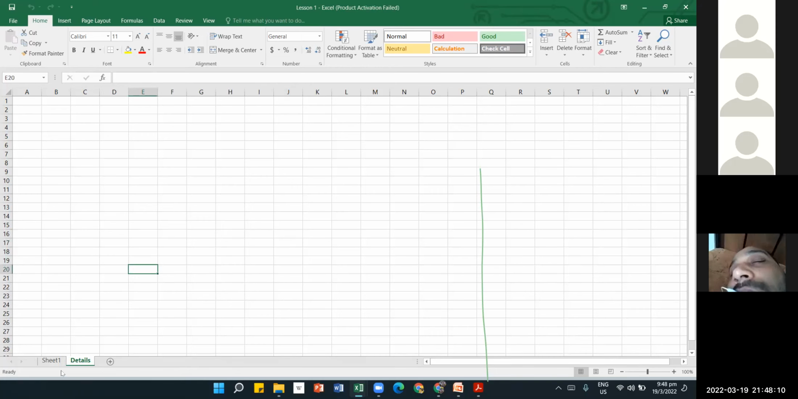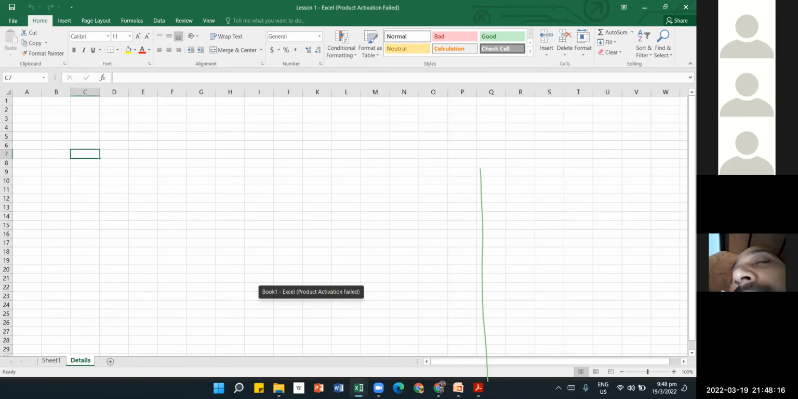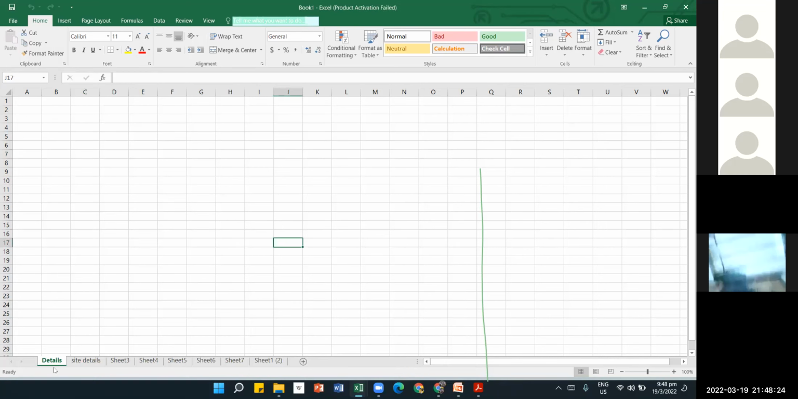So now you can see that the tab copy is copied in this file. I go to the other file, lesson 1. I have this. I go to book 1. Also, I have site details. Okay, now I go to site details. Maybe I enter some data so it's easy to understand. Okay, I have some data here. Now I want to move this to the other workbook, not move to another sheet. I want to move it to the other workbook.